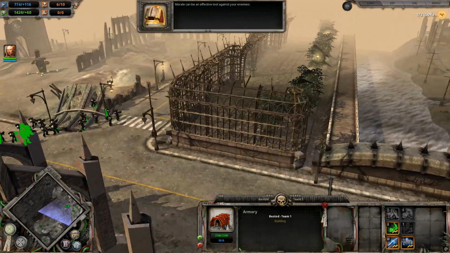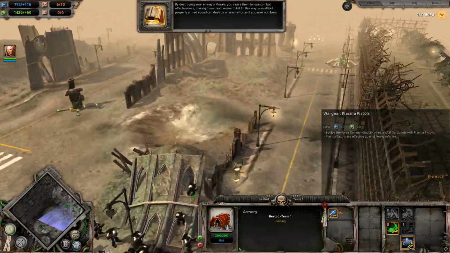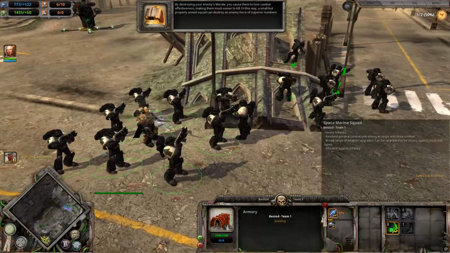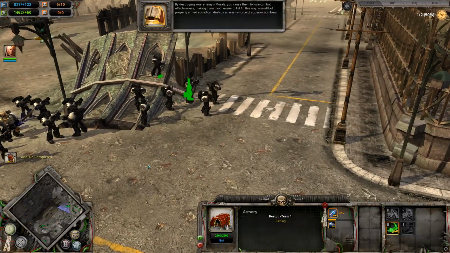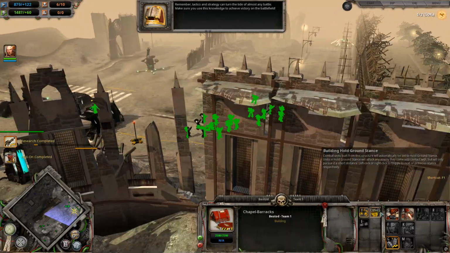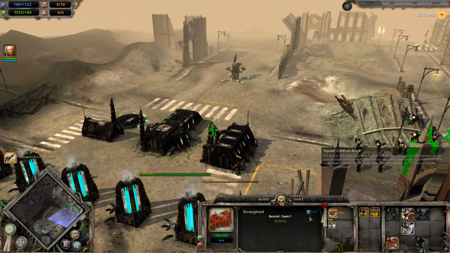Morale can be an effective tool against your enemies. By destroying your enemy's morale, you cause them to lose combat effectiveness, making them much easier to kill. In this way, a small but properly armed squad can destroy an enemy force of superior numbers. Remember, tactics and strategy can turn the tide of almost any battle. Make sure you use this knowledge to achieve victory on the battlefield.